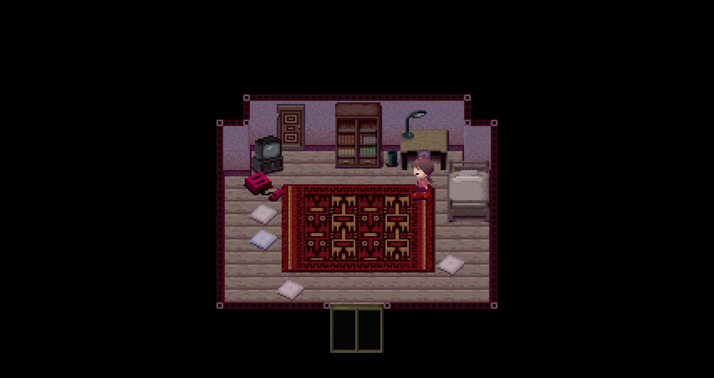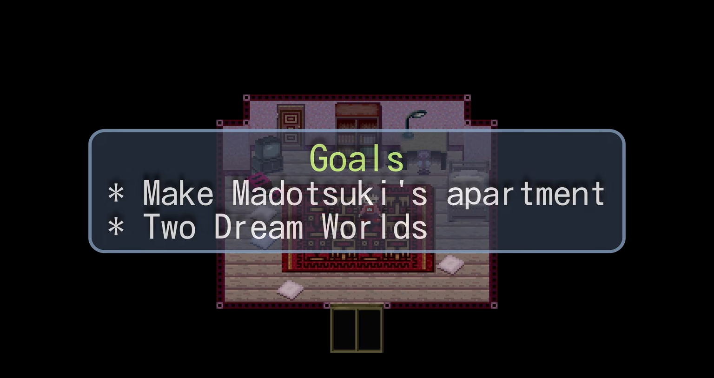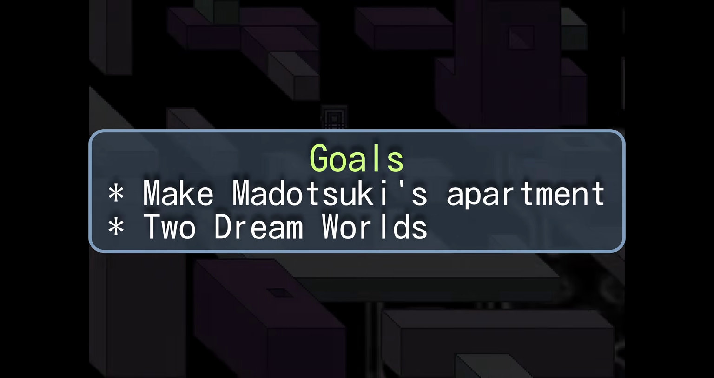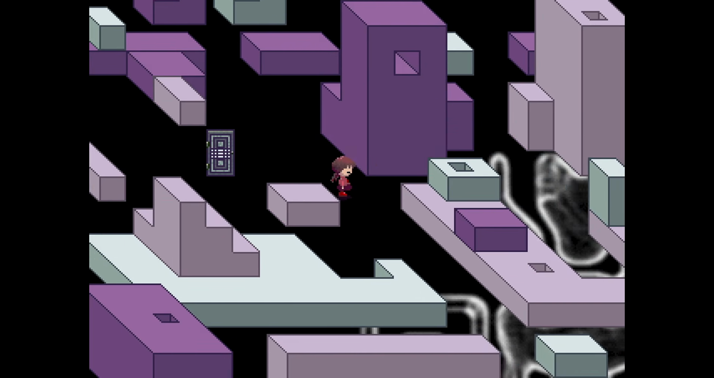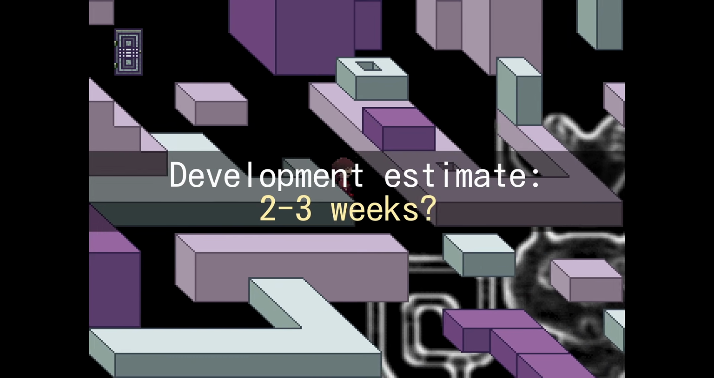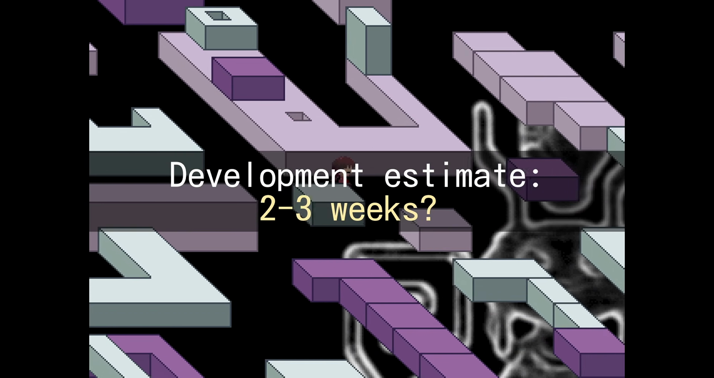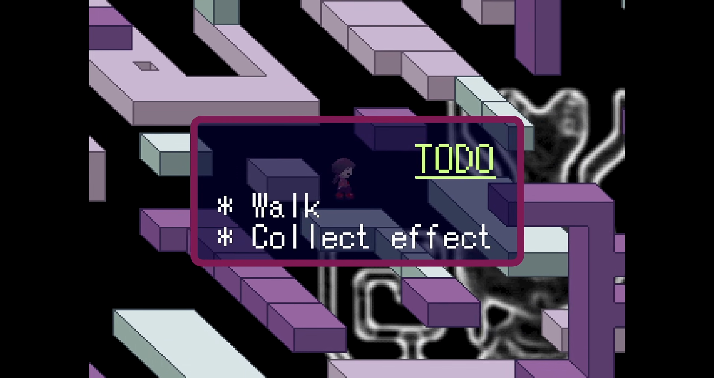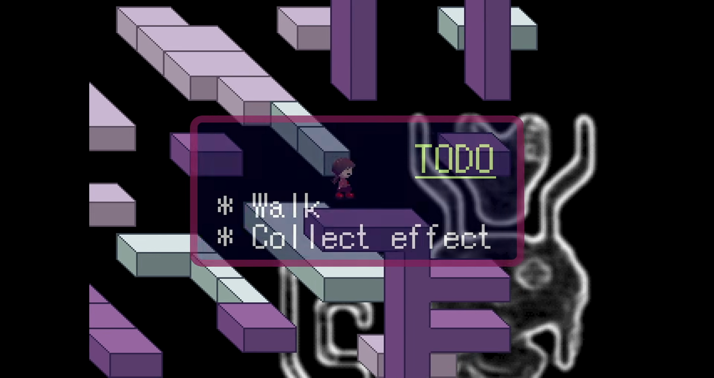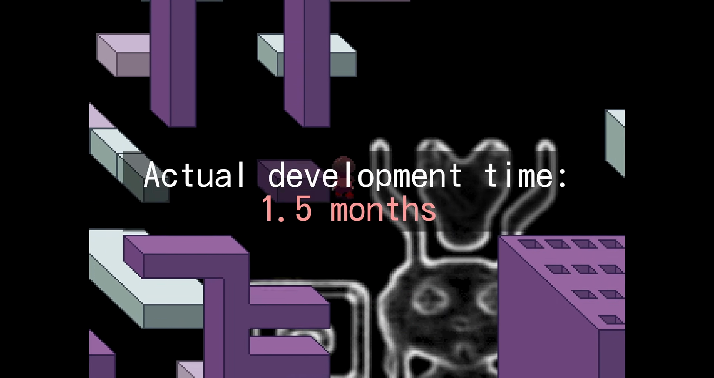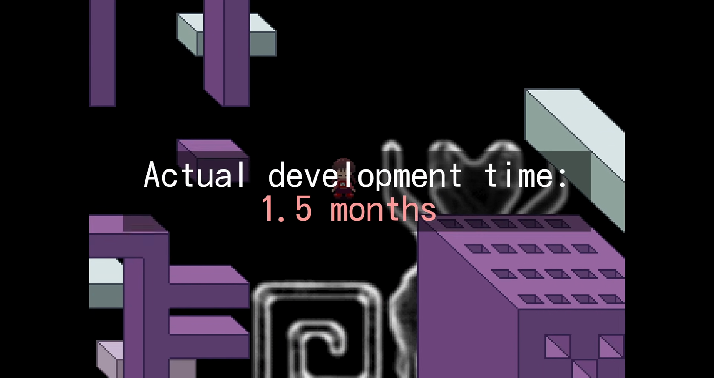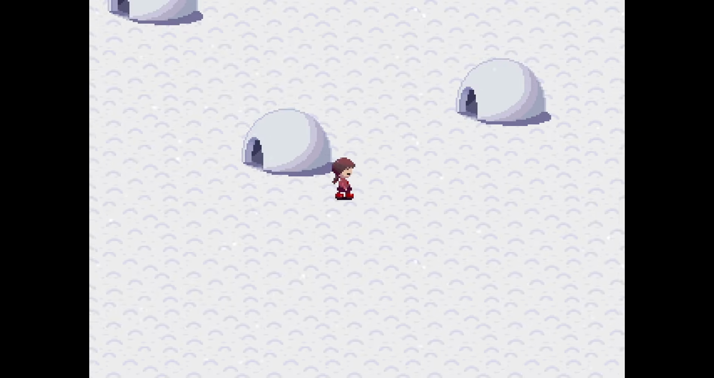When I got the idea to make a reimagining of Yume Nikki for PS1, I set a simple goal for myself: make Madotsuki's house and 2 dream worlds. The scope looked small enough, and I thought that I could do it in 2 or 3 weeks. After all, you just work on the game and collect a bunch of effects, right? Well, I was very off with my estimate. As you'll see, there's much more that I had to do.